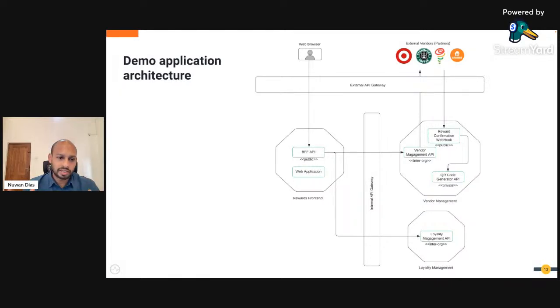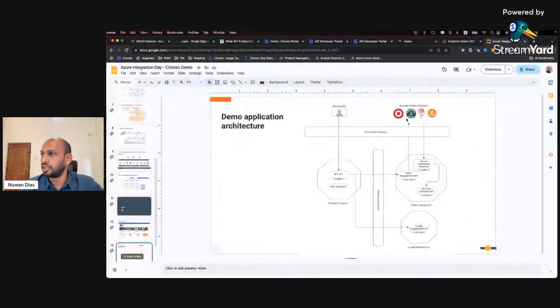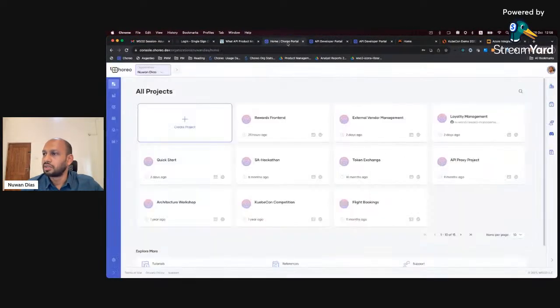So this is the application that we want to build. Let's now go and look at how we can actually build this application on Choreo. To make things fast, I have built most of the application. I'm going to build one part of the application during this demo. What you see now on your screen is the Choreo home page, what you see as soon as you log in. I'm in this organization called Nuan Dias, which is my organization, and you can see all the projects in my organization here.